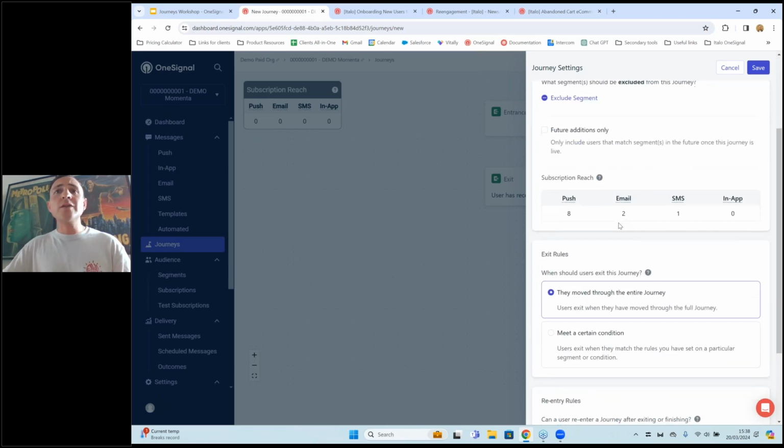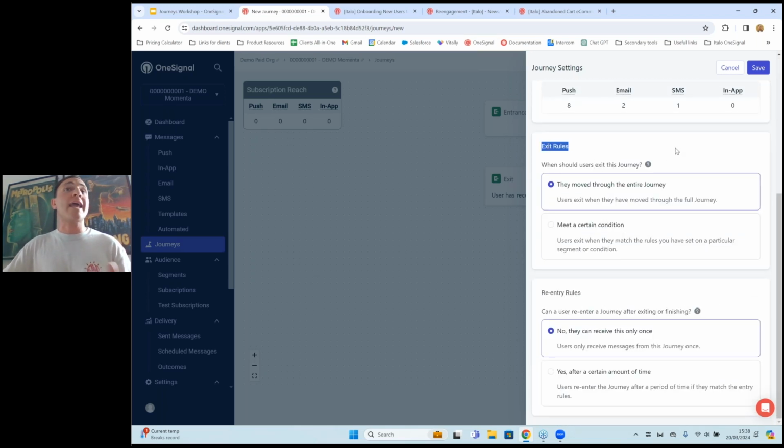So I am going to keep scrolling down, and now we're going to find the exit rules, right? So let's say that we are creating an onboarding journey where we want users to be informed, to be educated about the value that they will find in the app or the website, maybe it makes sense to choose this first option. They move through the entire journey, that they receive every single message that is set in the journey, right?